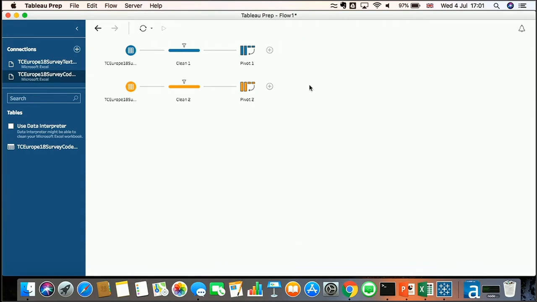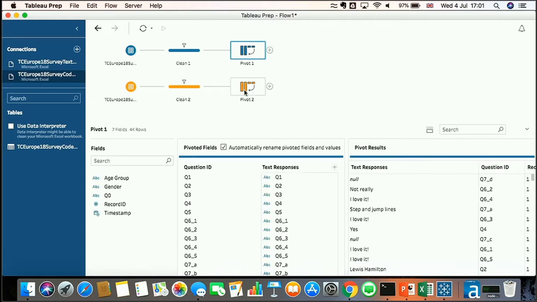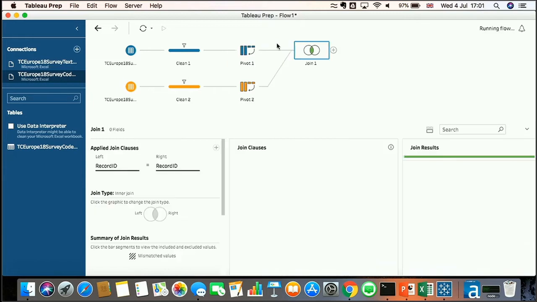So what I want to do now is I want to join these two data sets together because I only want to work with one data set in Tableau Desktop. So the easiest way to do that is actually just to drag one onto the other. And a bit like Tableau Desktop, you have the option to do join or union. So I'll do a join.